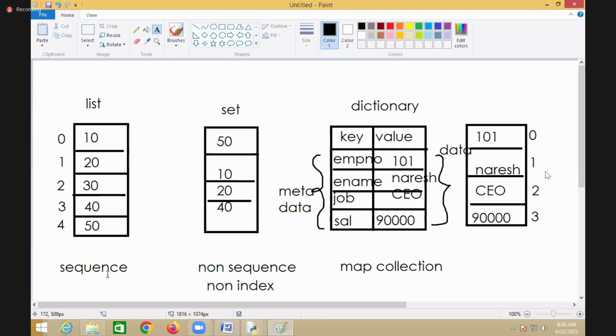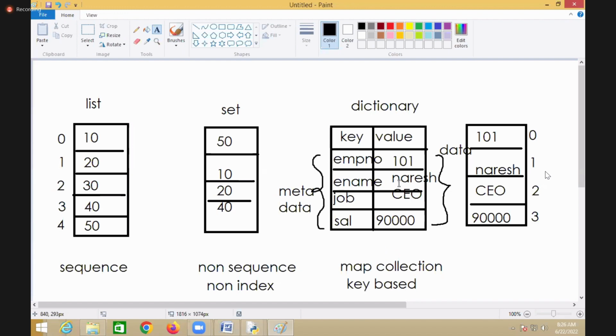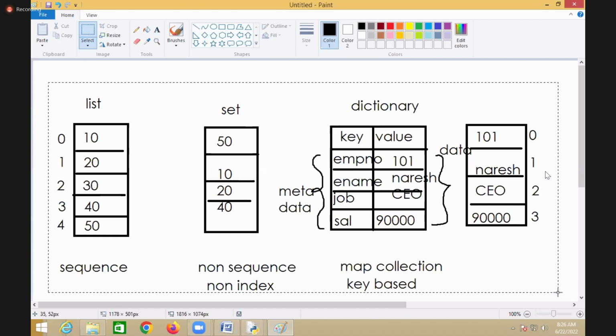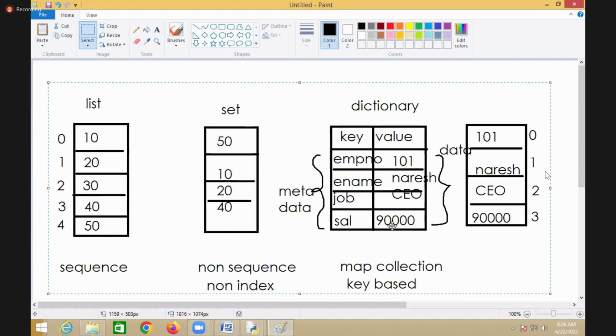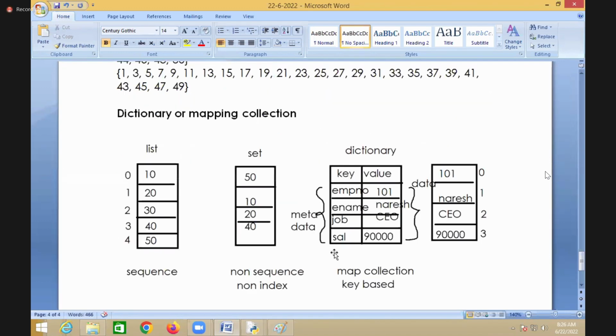So there are sequences, non-sequences, and one more, the mapping. Mappings are key-based collections, where each key is mapped with either one or more than one value. Now you have to remember this. These are the different collections you have. Now what is a dictionary here?